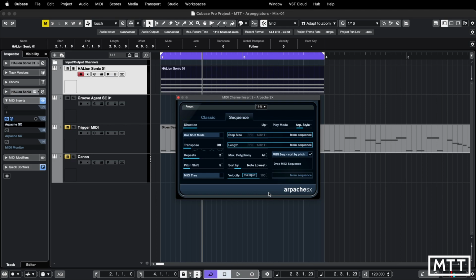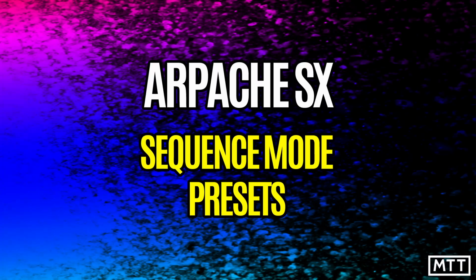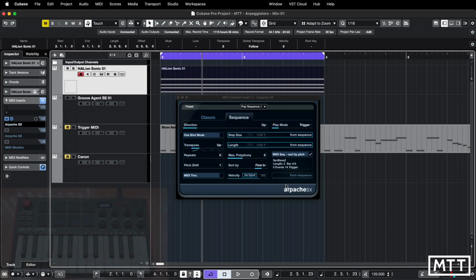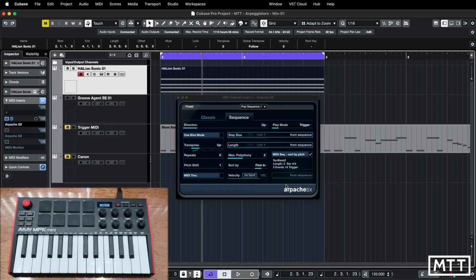So let's just load up a preset and see if I can get a copyright strike. Under the presets here, under factory presets, under triggered phrases, we're going to go to pop sequence 1. Points for finding this one. I'm just going to move the keyboard down by an octave. I'm not going to play that anymore. I think I'll probably get a copyright strike anyway for that.